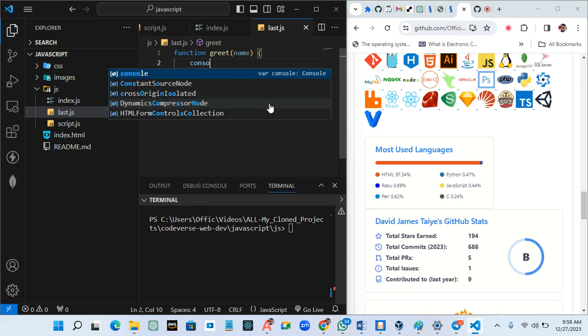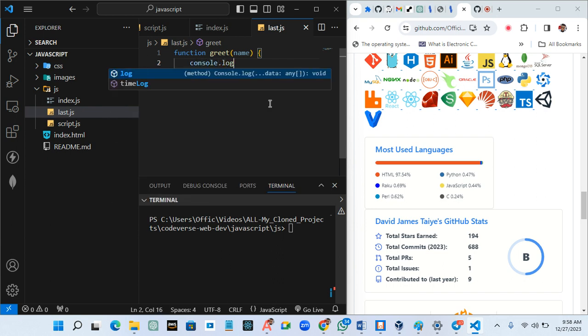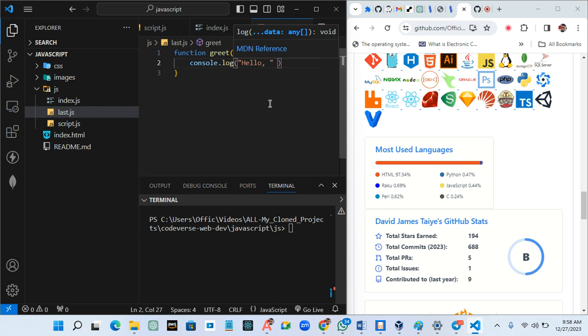So let's log something to the screen. Let's say hello. We're going to concatenate this name property that we have set at the top there. Then we concatenate the last thing. Sorry, I didn't add the concatenation there, so that is why you saw that error. So let's add an exclamation mark. That's what we want.